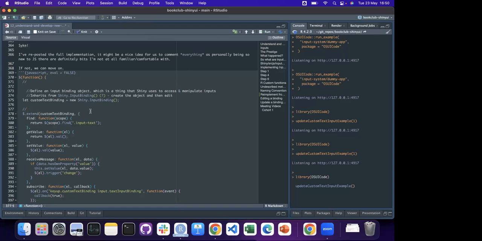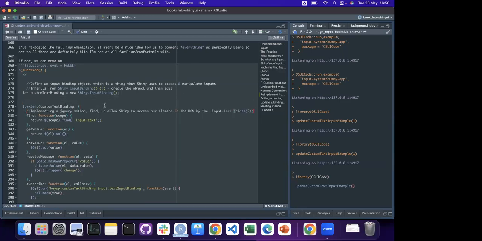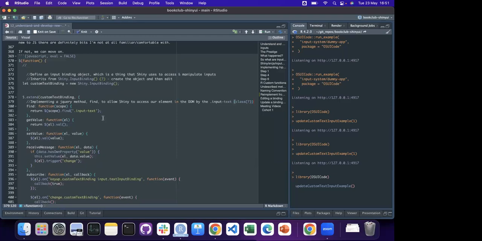I'll take a stab here. We are implementing the jQuery method bind to allow Shiny to access our element in the DOM by the DOM input, which I think is by class, right, rather than type in CSS. I think that method belongs a line below where it is. I'm not sure I agree, though. What that find method is actually doing is finding all elements of class input text.